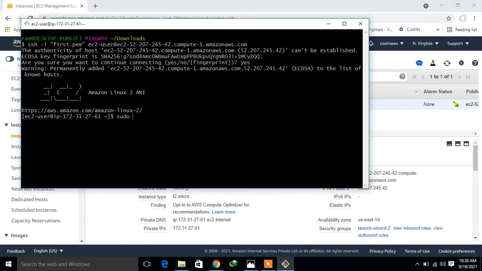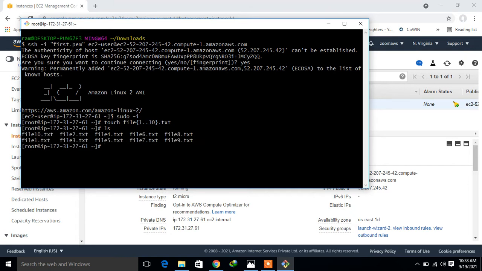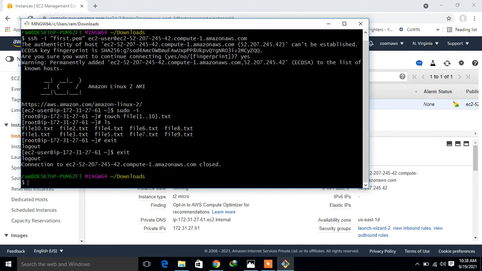Okay, now log in with root privilege. I successfully logged in. Try to make some blank file. Okay, it's successfully created. Now I'm going to exit this console. Exit and exit.